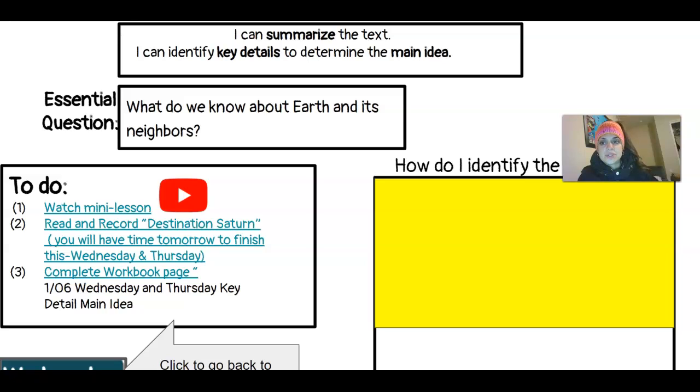Here is your to-do. Watch this mini lesson, read and record Destination Saturn. You will have time to complete this on Wednesday and Thursday, and then complete your workbook page for your key details and main idea graphic organizer.